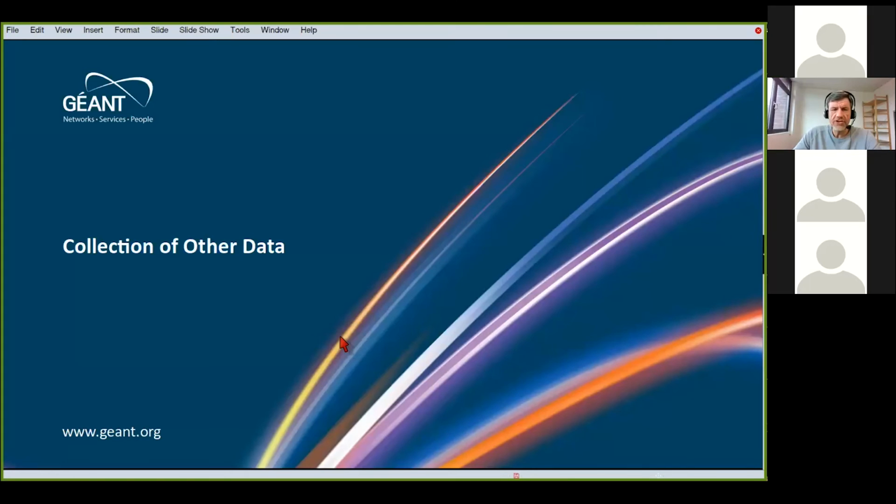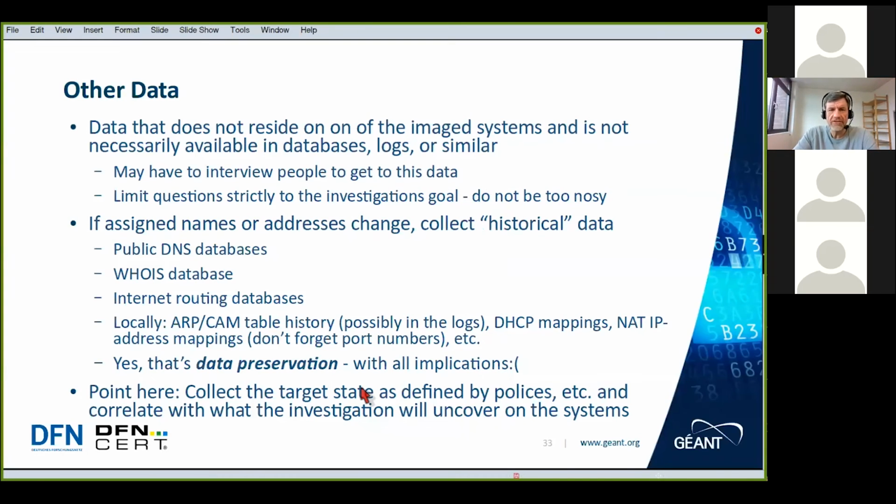And let's continue with the last part of this session. So it's a collection of other data. As I said, this is data that does not really reside on the imaged system and is not necessarily available in some sort of central databases or logs. So to get at that data, we might have to interview people.